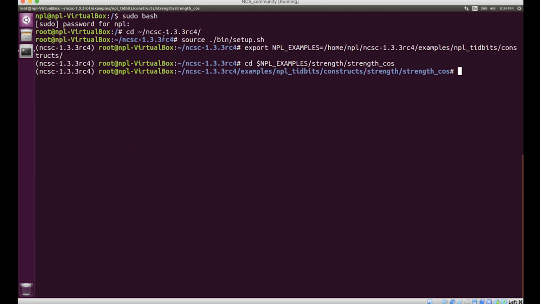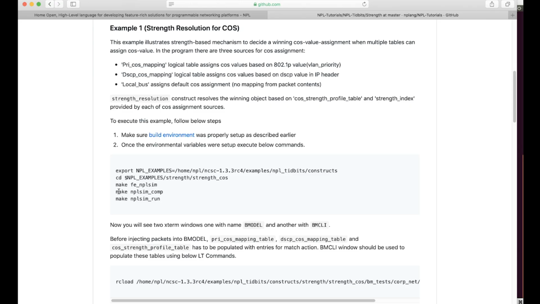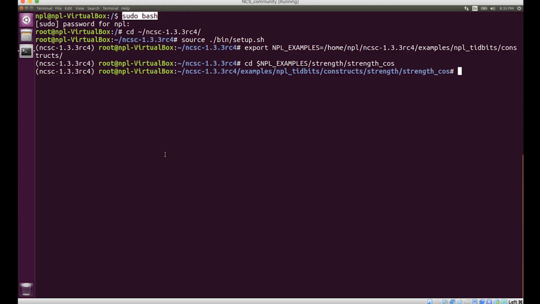First, we need to get into a bash. The command for that is sudo bash. And the password for this is NPL, all in lower case. Once we're done with that, let's cd into ncs 1.3.3 rc4. And we need to source the setup script that was placed under bin setup.sh. We need to export the environment variables as needed. These are documented in the GitHub and also the README files under the examples. And then we move into the strength_costs example that we have just reviewed previously.